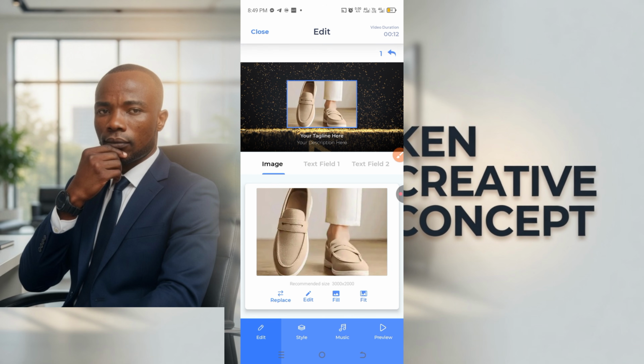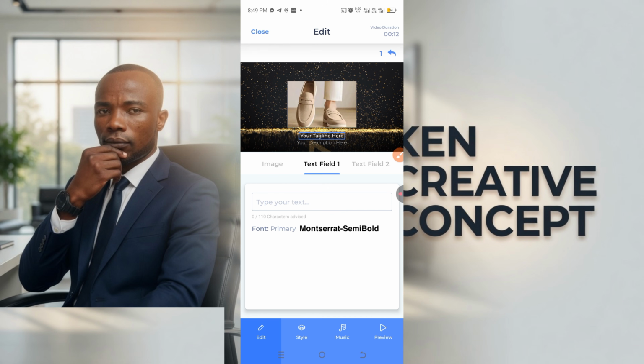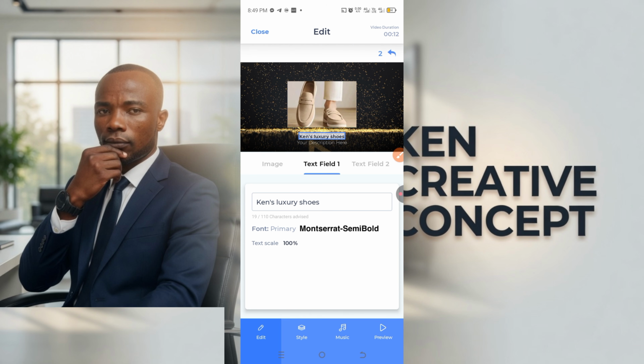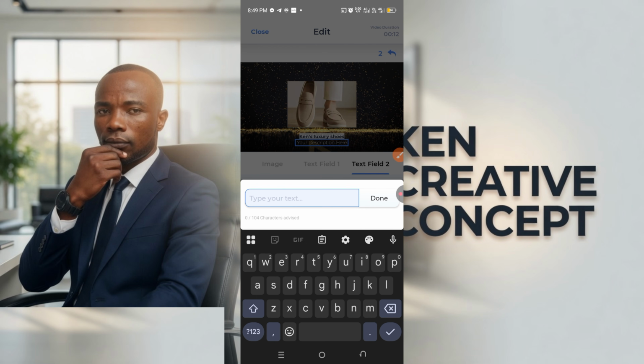So here, texts, you just click on text and you just write any text at all. Let's say Ken's luxury shoes or wears, anyone, you are done. The second text will have just a slogan: home of comfort.